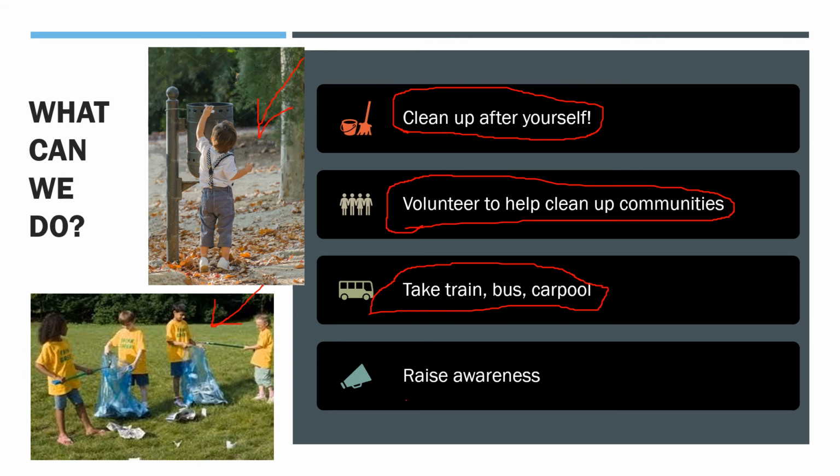Finally, another really important thing we can do is raise awareness. That means teach others about the problems. So teach your brother or sister or mom and dad, teach someone about the problem and think about ways you can help reduce pollution just like environmental engineers do.